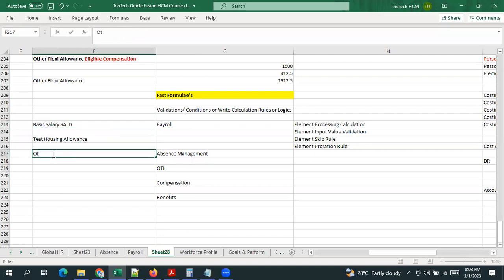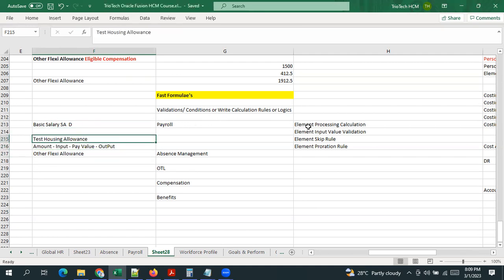Yesterday I created one more element called other flexi elements, using the percentage of earnings, and that particular element is also getting calculated. But how are the elements outputting the results? Where is the rule defined that when we assign an element to the employee, whatever we feed in the amount input value should be processed in the form of pay value as an output? Where has that logic been derived? At the element level. For every element that you configure, the fast formula of that element will be created in the system.